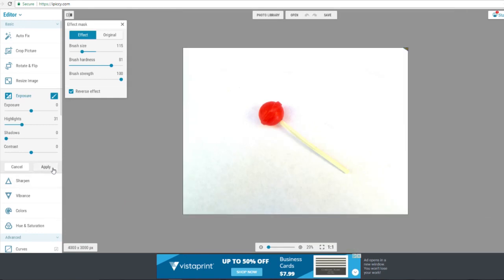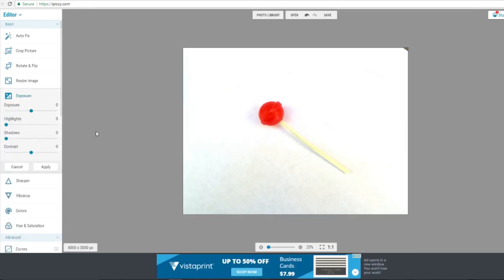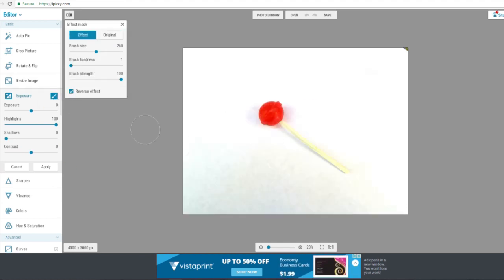So, okay, for this particular photo, I'm going to apply this and I'm going to go into highlights again. See what happens when I turn it up all the way? You completely lose the stick. So we're going to go in, reverse that effect again, and do it manually one more time. I actually don't particularly care for how this photo turned out. This particular one didn't turn out that great, so I might not end up using it.